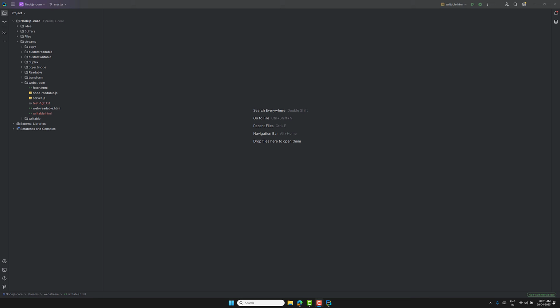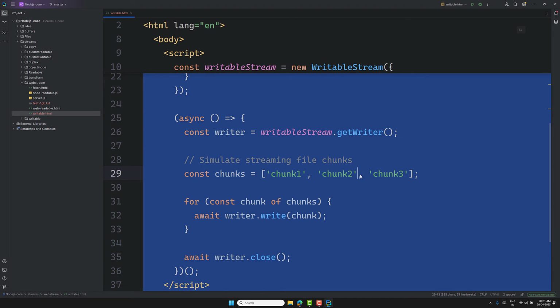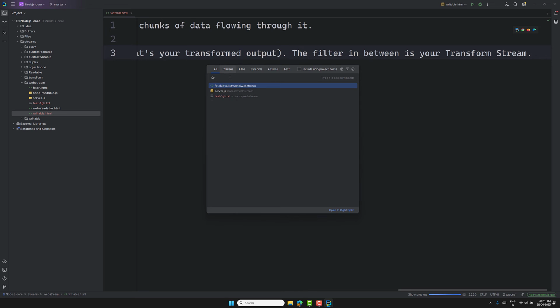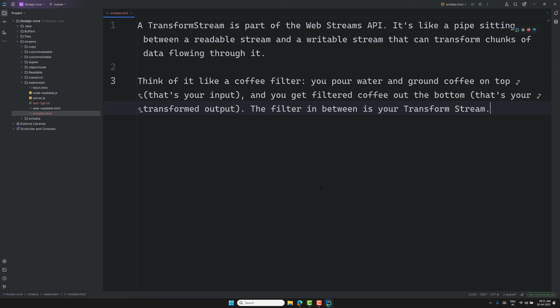First of all, we will try to understand what a transform stream is. So what is this transform stream? What is a transform stream? A transform stream is a part of the web streams API.